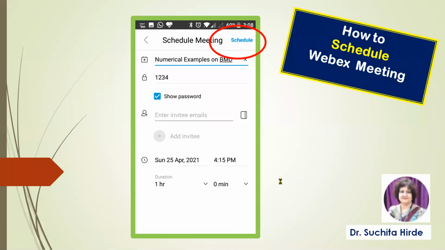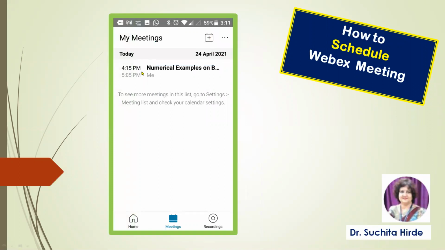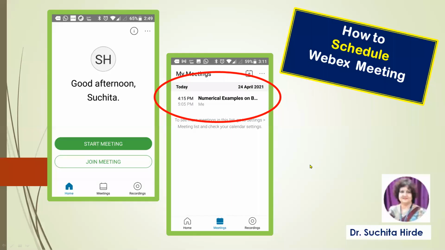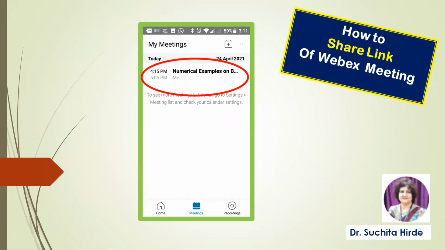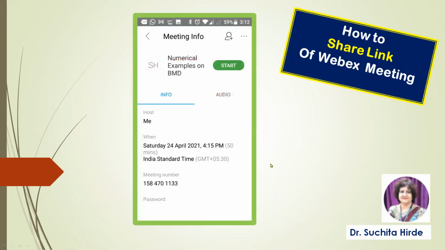When you click on schedule, you will get the screen like this, where you can see the list of meetings you have scheduled. So this is the meeting I have scheduled here. Now once you schedule the meeting, next step is to share this information or share the link to the participants. So for that, you have to click on this title of that meeting. When you click on this title of the meeting, you will get this screen.